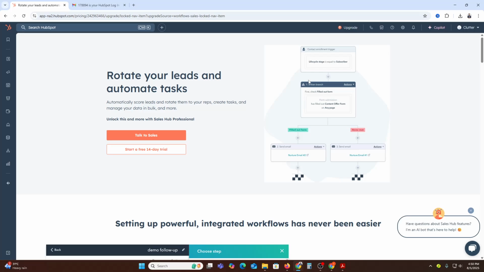As you can see, this is what the interface will be. You just need to set the trigger. For example, when someone submits a form, the actions will be added that send a follow-up email, assign a sales representative, or add to a list. This helps automate lead nurturing and follow-up. It is great for saving time and increasing engagement.